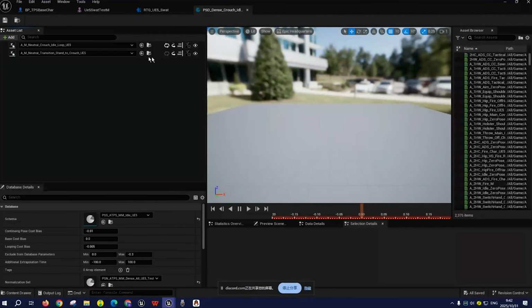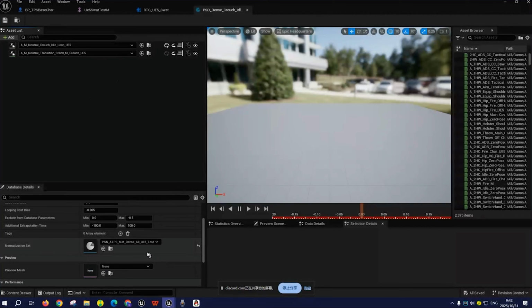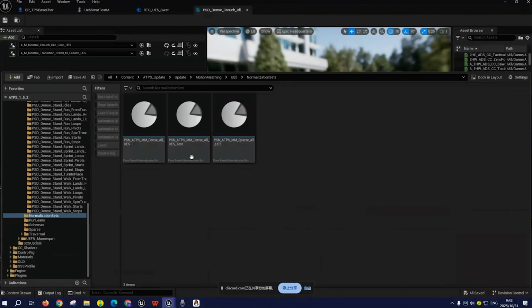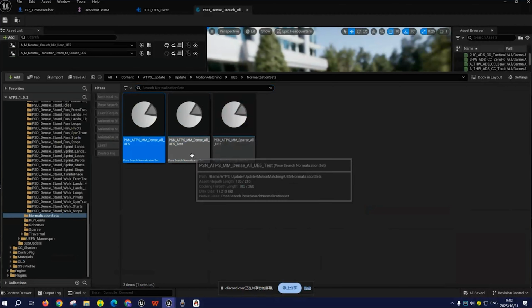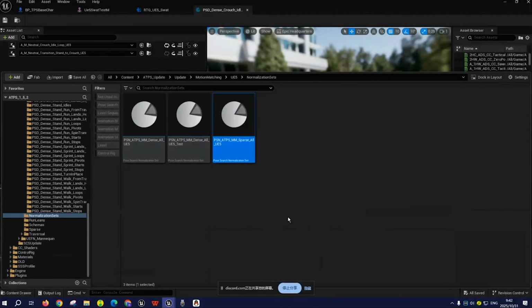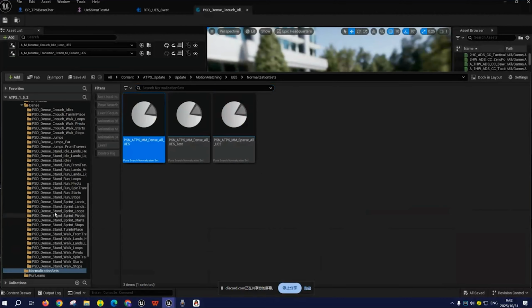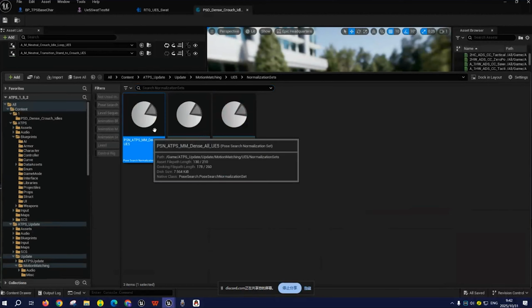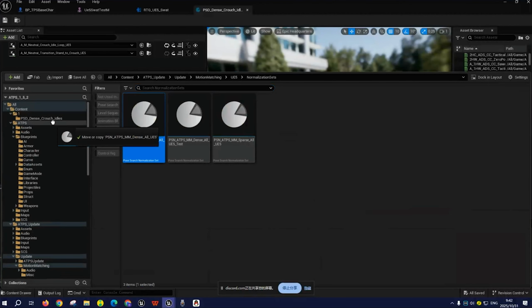So before we switch out the animation, I think we need to also prepare some other assets in advance. For example, let's start with this PSN. This is a normalization set. So let's browse it over here, and we have 3 of them. This is dense, test, and sparse all. We just need the dense one. We don't need the test one. That should be okay. Let's just grab it and copy it to 1.